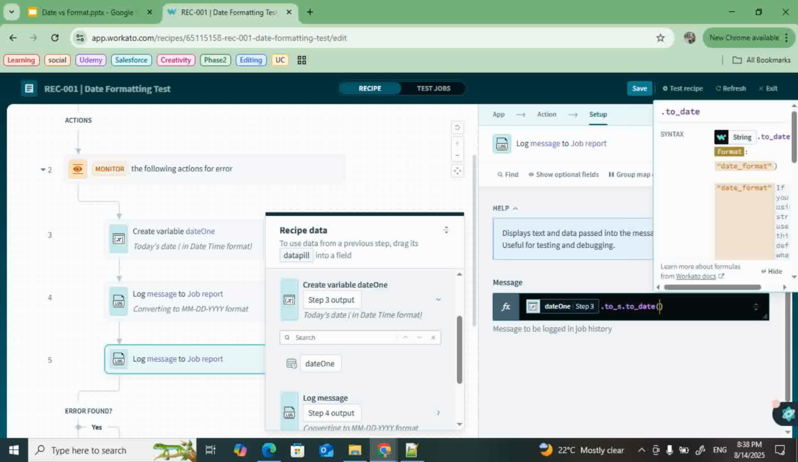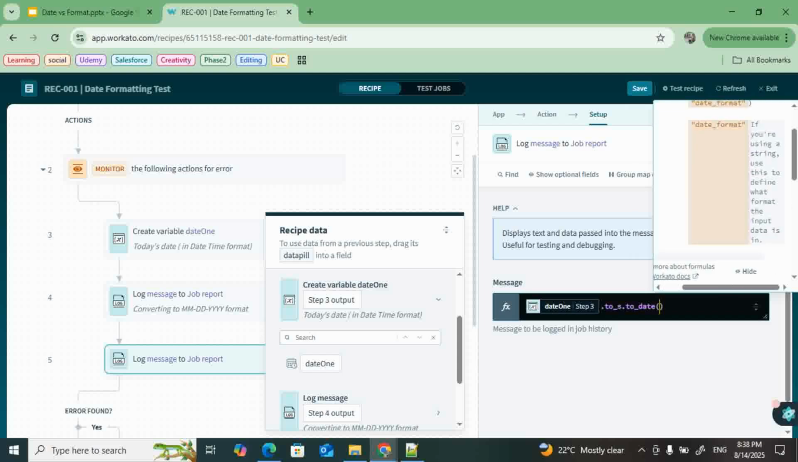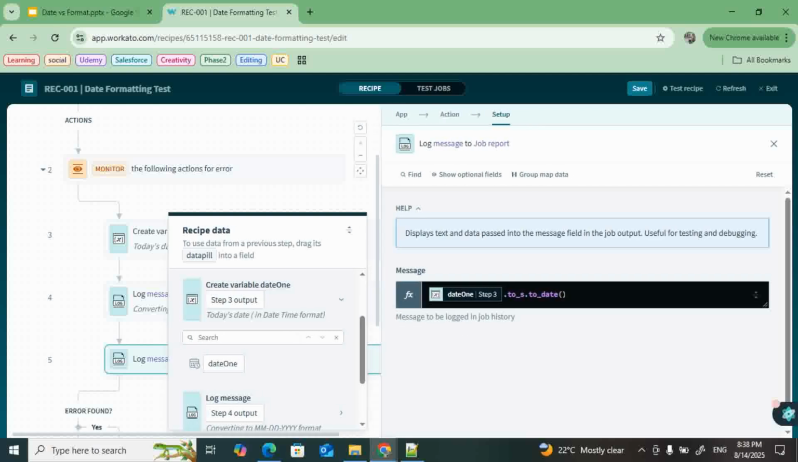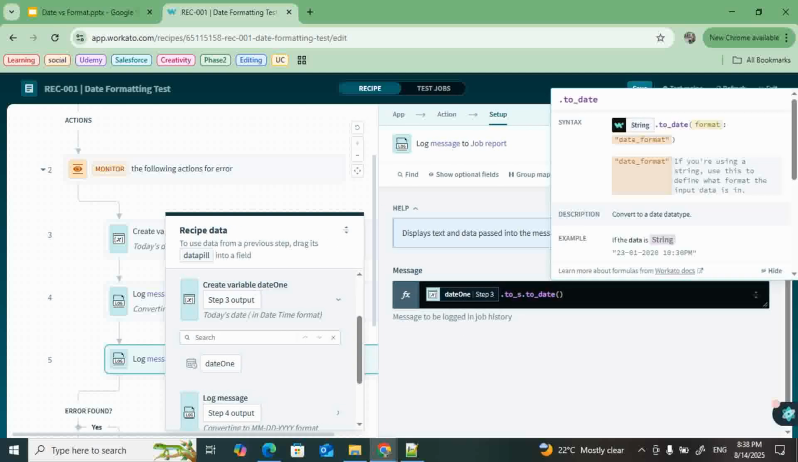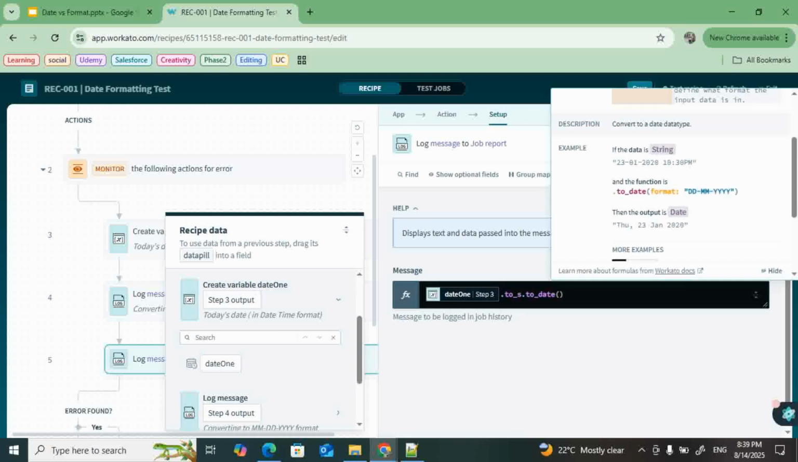Now, if I use it, it asks me for the format. If you observe here, it gives me the format as well. Let me drag this here, and if you observe, it asks me for the format. Okay, your incoming date is in which format?